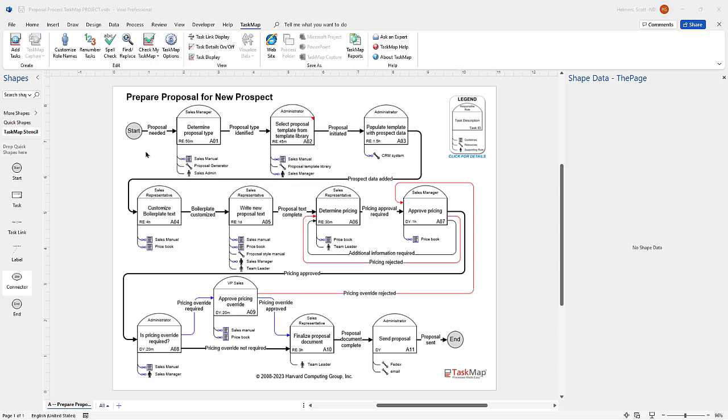When Harvard Computing Group was designing TaskMap, we had two primary goals in mind. We wanted to make it easy to create content-rich process maps, not just flowcharts with text on boxes, but content-rich maps. And second, we wanted to make it easy to read those maps, because the average business person doesn't spend a lot of time looking at process maps of any sort, so they need to be able to get value from the map very quickly.